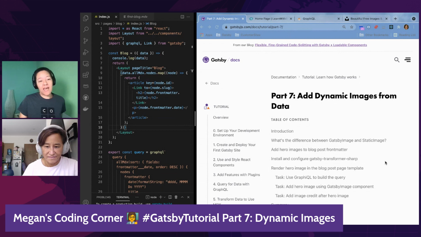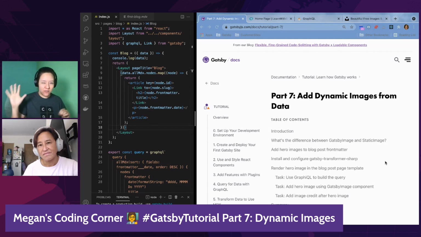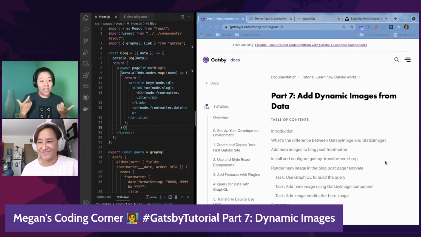Today we are going to talk about part 7 of the new tutorial, which is all about adding dynamic images to your site. Dynamic images are specifically going to be images that come from the data layer, or images that render a different source each time the component renders. Sorry, let's take that again from the top. A dynamic image is basically just one that changes each time that it renders.